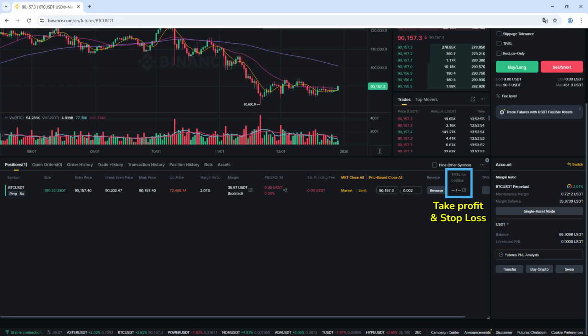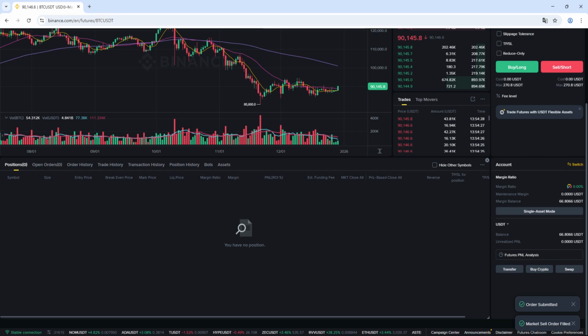Click the pencil icon next to TPSL for your position to set your take profit and stop loss levels. Finally, to close your position, under the Market Close All button, select either Market or Limit to close it. You will see that the position is now closed.